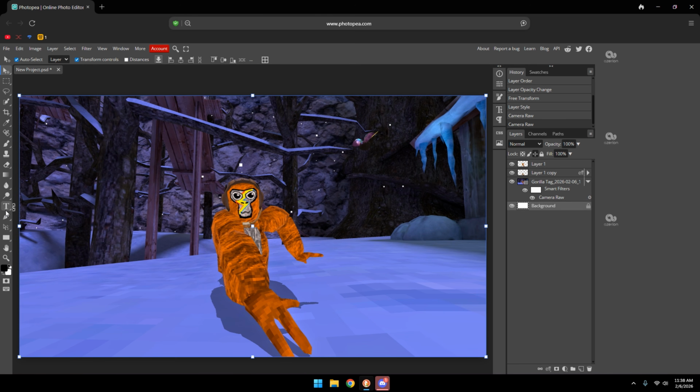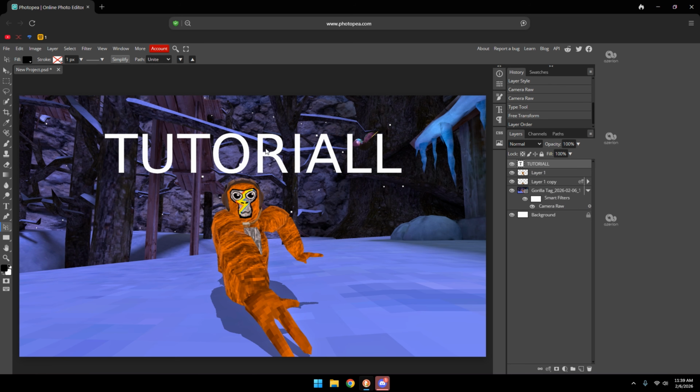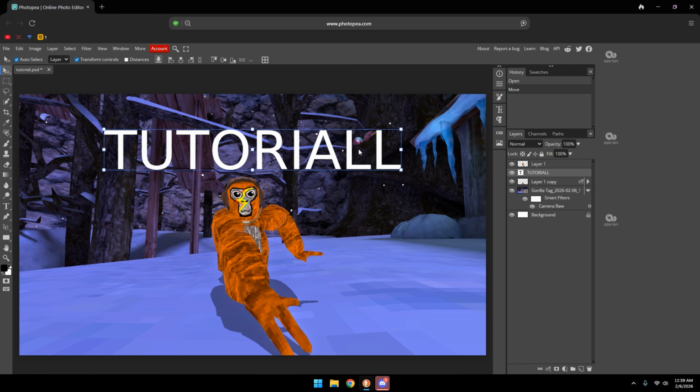The next thing we need is text. So in this case, I'm gonna just put tutorial. I'm gonna make it white. Drag it up more, and make sure it's above all of our layers. Alright, so once you get your text, you drag it behind here. Oops, hold on, I misspelled it.